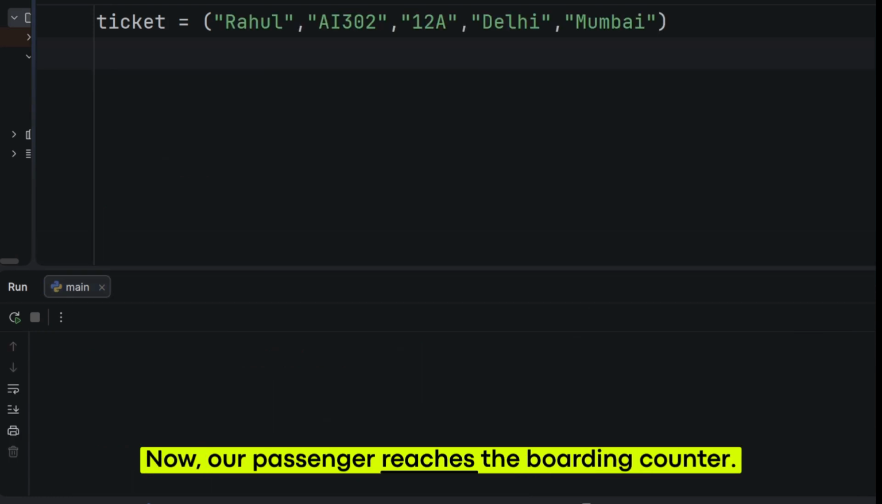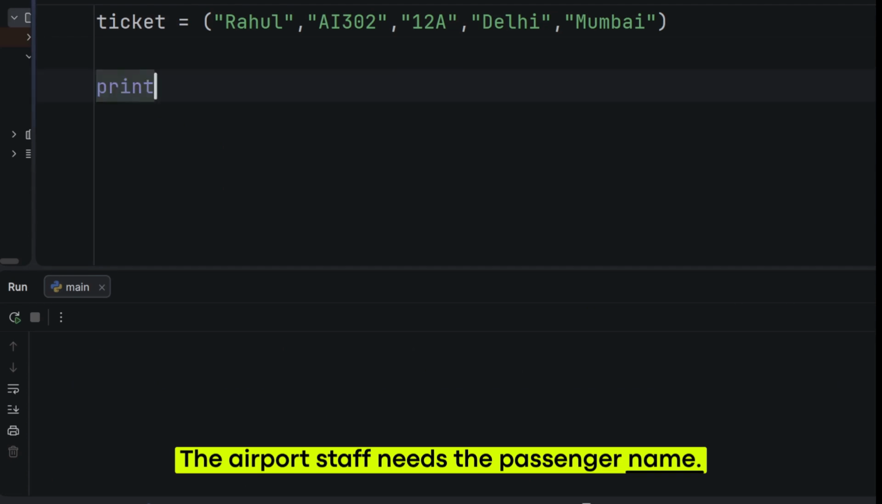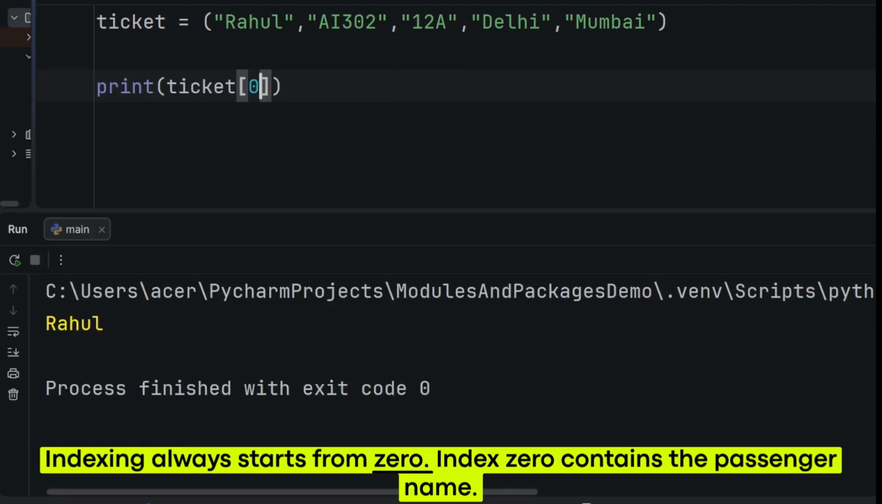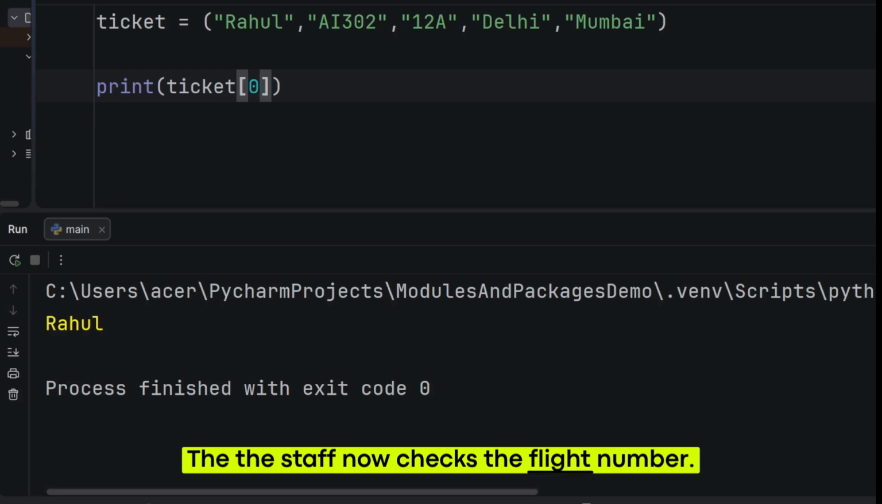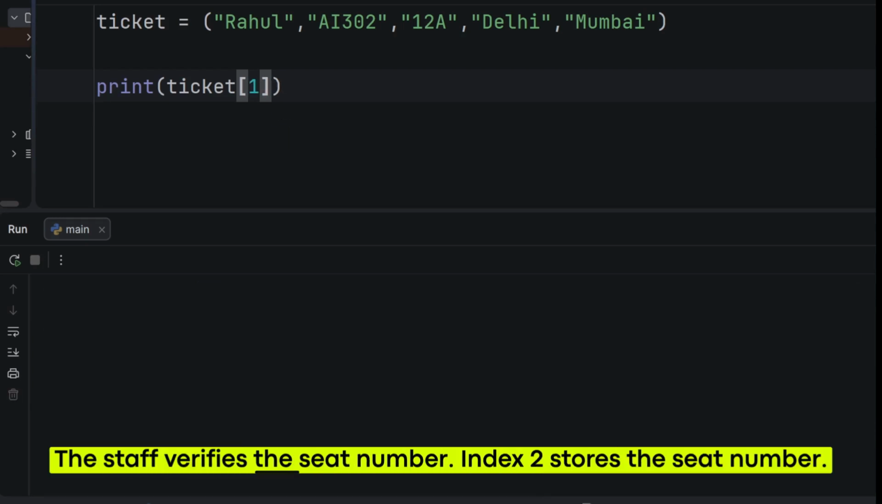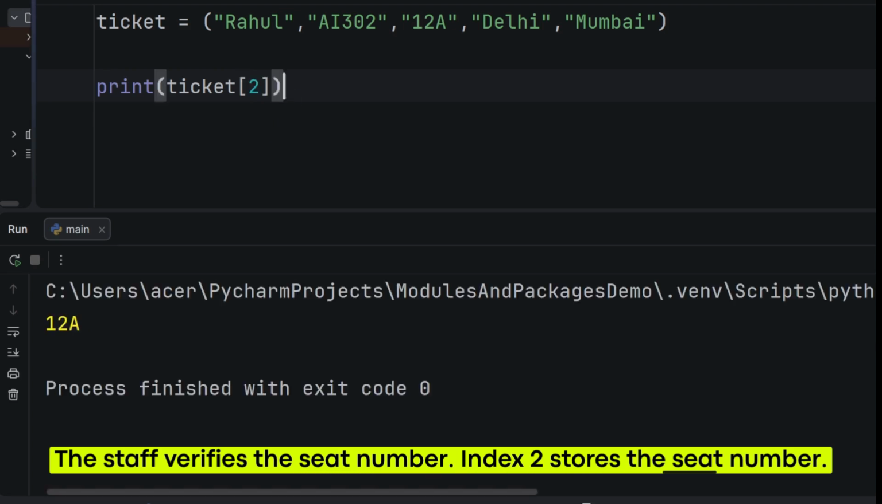Now our passenger reaches the boarding counter. The airport staff needs the passenger name. Indexing always starts from 0. Index 0 contains the passenger name. The staff now checks the flight number. Index 1 stores the flight number. The staff verifies the seat number. Index 2 stores the seat number.